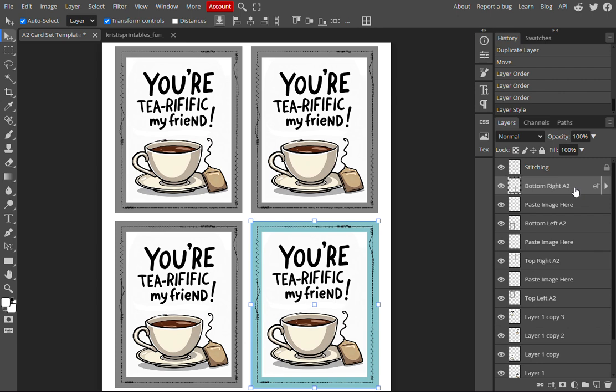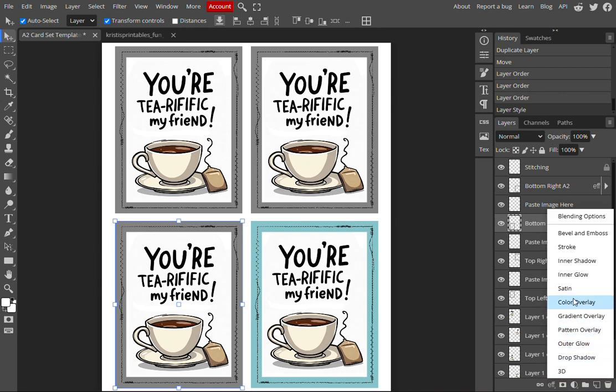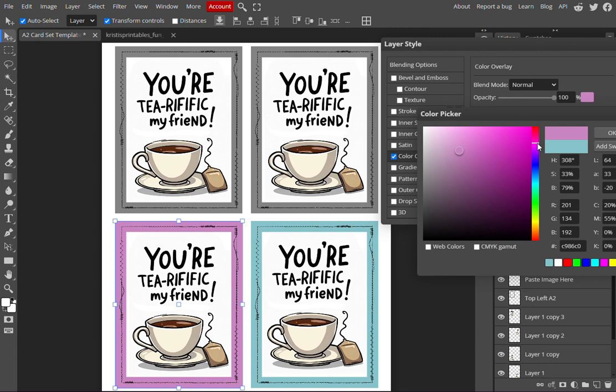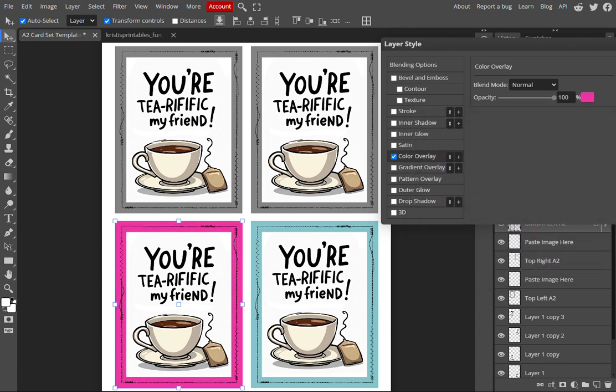Right now we're on the bottom right. If you go to the bottom left and then you go to EFF here, go to color overlay, it's going to go ahead and give you the last color that you used. If you want to go to the color wheel and select purple, pink, let's do a hot pink on that one.